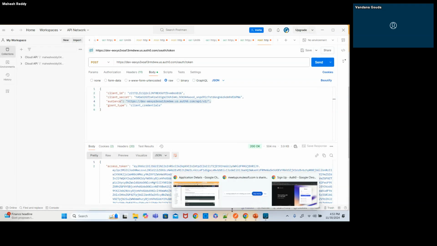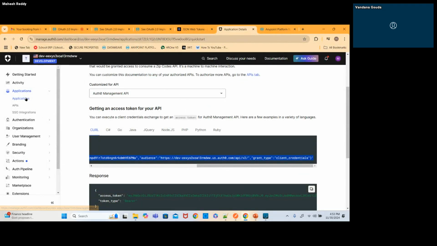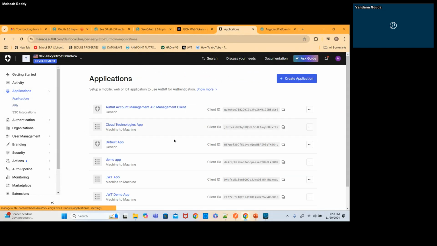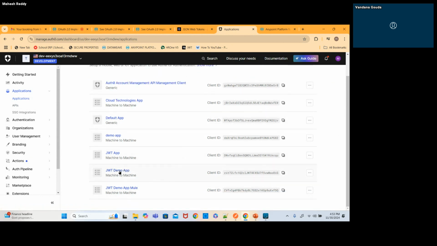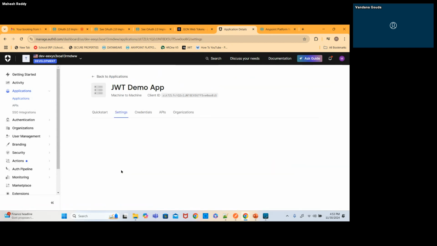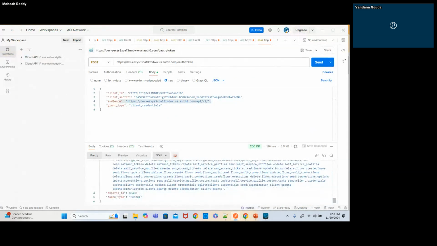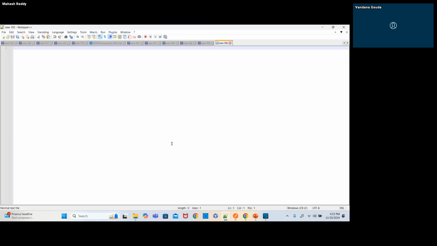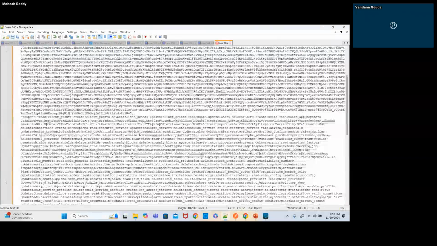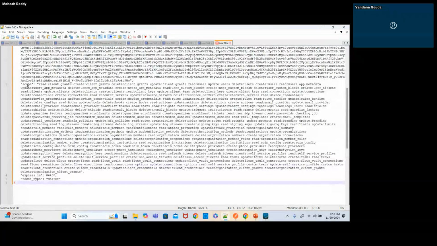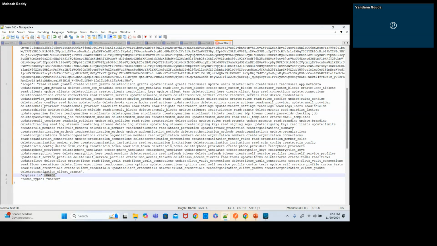okay, the application we created, the JWT demo app application, has generated the token for me. If I copy this and paste it, okay, this is the access token, and you have some scope details, and the time it takes to expire, which is 86,400. It is almost 1 day. And the token type is bearer. All these details are available as part of your response.